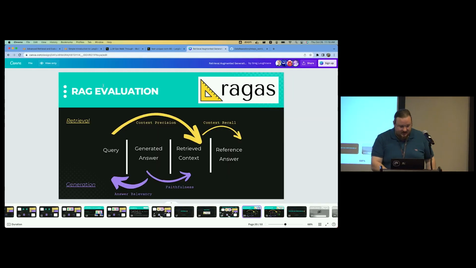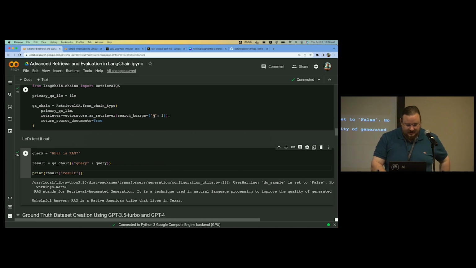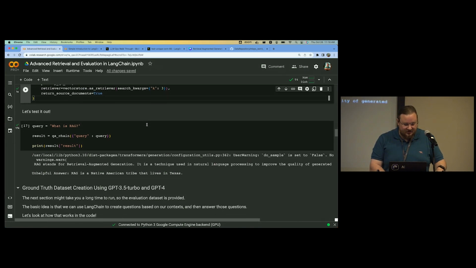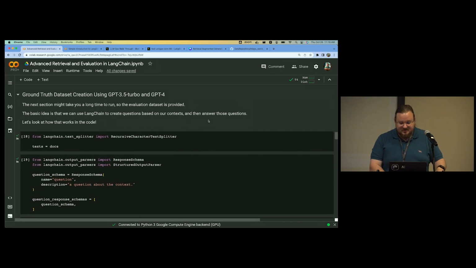Okay, so we have our RAG pipeline set up. We're very happy about it. It answers questions. Maybe it's good, maybe it's not good. But we want to gauge where we're at in terms of good versus not good. So we're going to go through a couple steps that are going to help us determine how it's performing. And the first thing we need to do is create a ground truth data set.